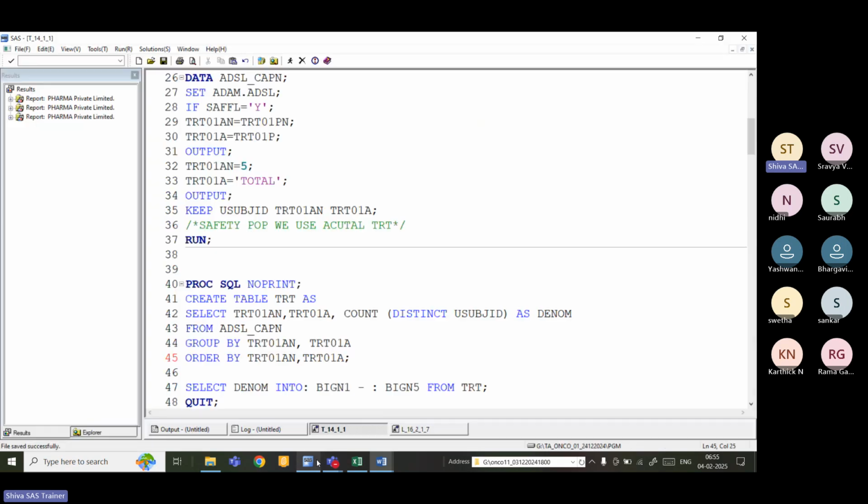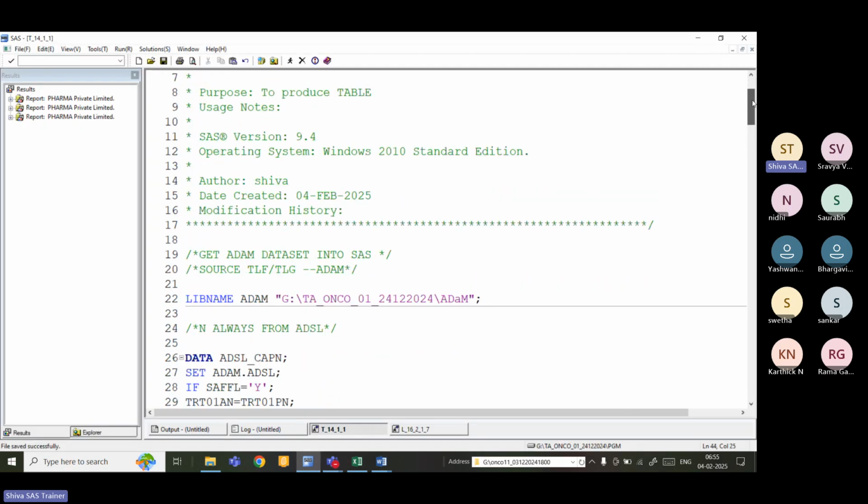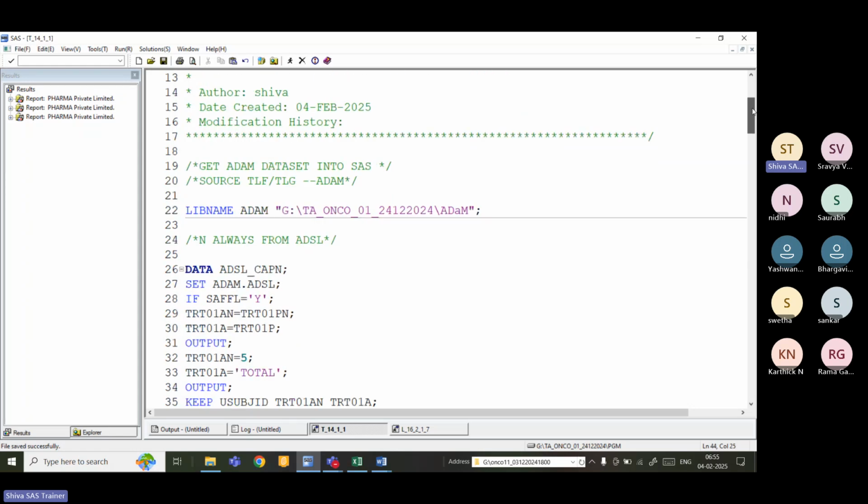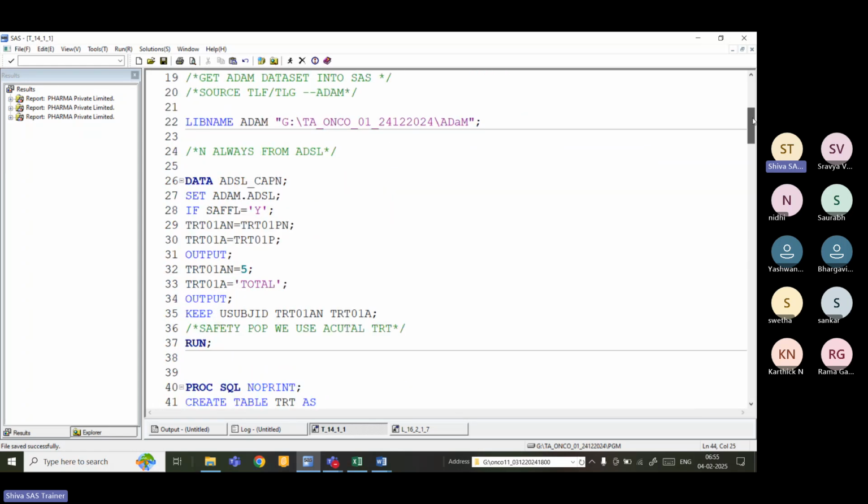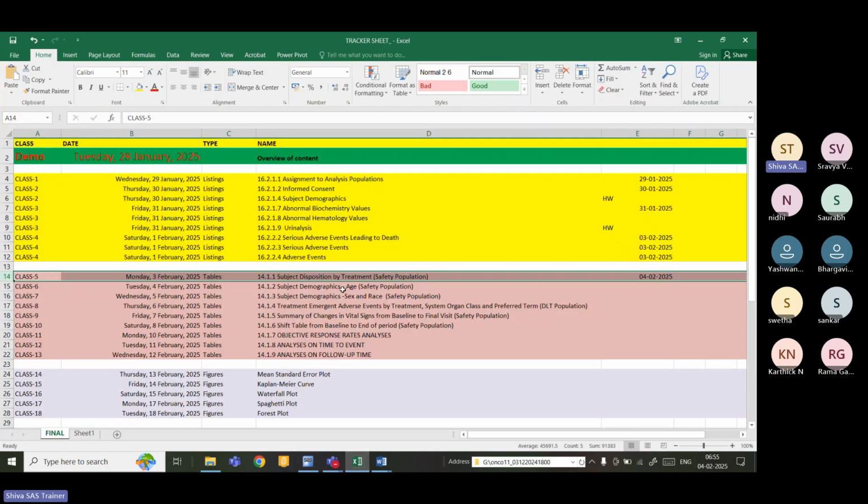Yeah, practice this table well. This table is very helpful in the upcoming sessions. That is why I'm stressing that you practice this table well. Most of the concepts in upcoming tables are taken from here only. Okay. So the next table is demographic related. We'll see that table tomorrow. Shiva, one more question. Yeah, tell me.